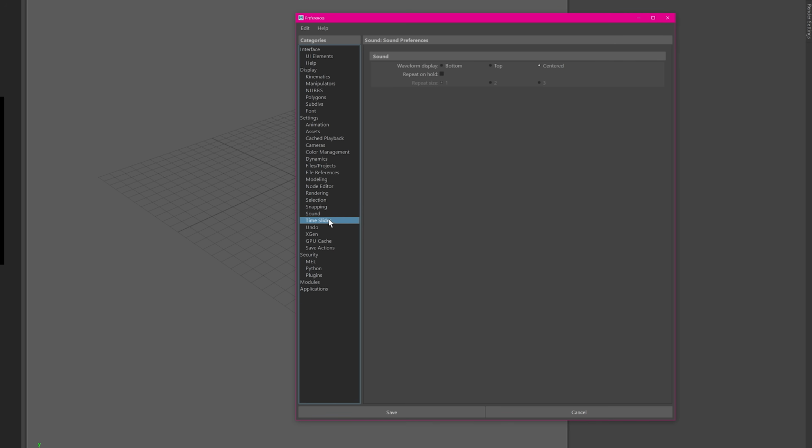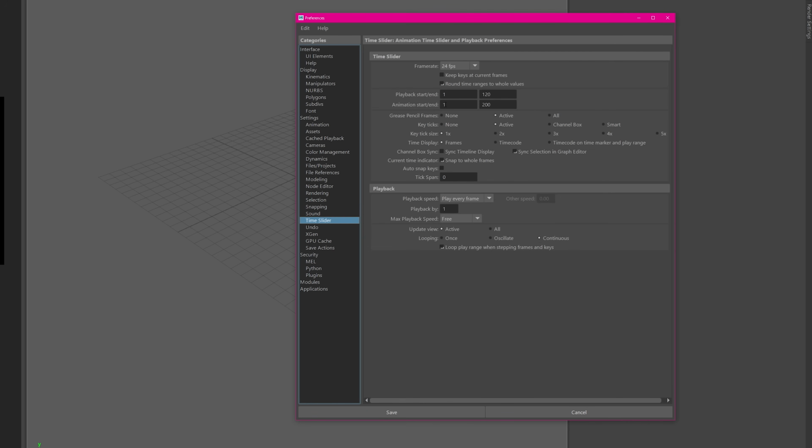Snapping is fine. Sound I never touch. Time sliders, so that's important for your project. So most of the time 24 is the default film rate, but your phone most of the time has 30 or 60 FPS, so it depends a little what you want to do, but I most of the time keep this at 24. I do change playback from play every frame to playback by 1, but the max playback speed is limited to my FPS, so it will not go faster than it's supposed to be.